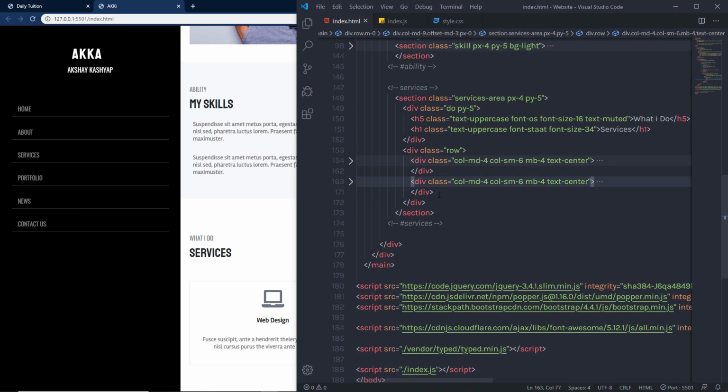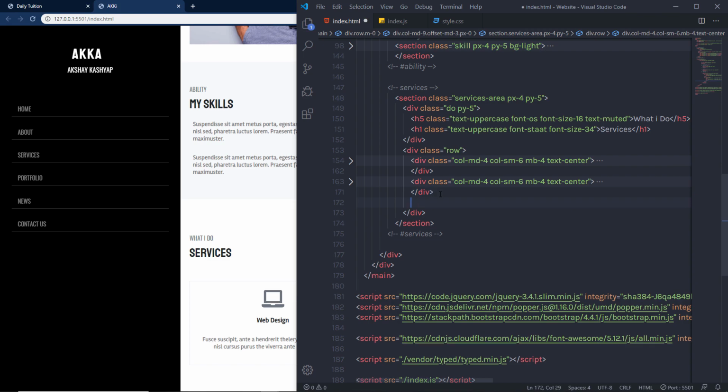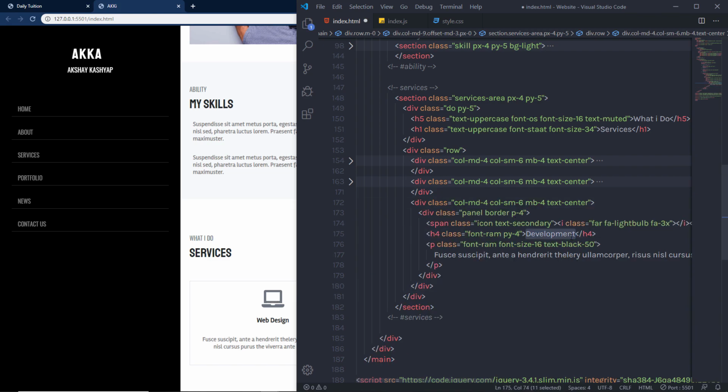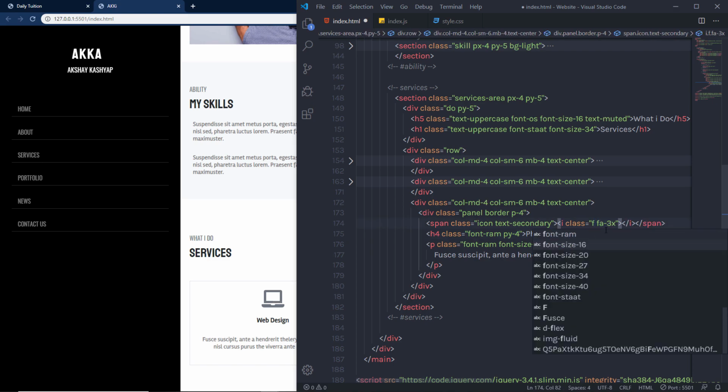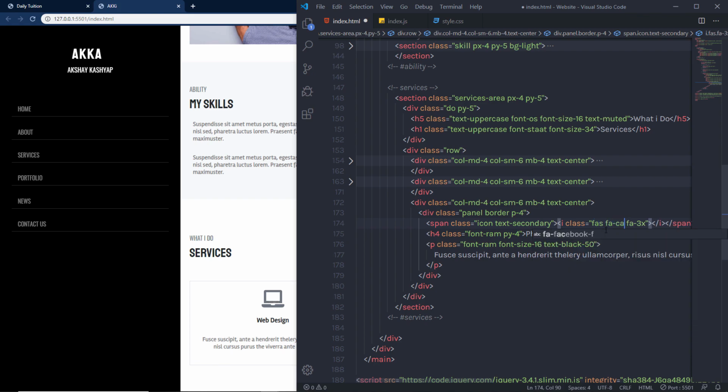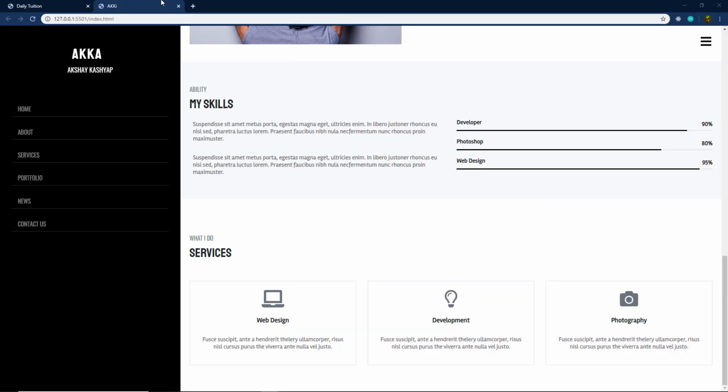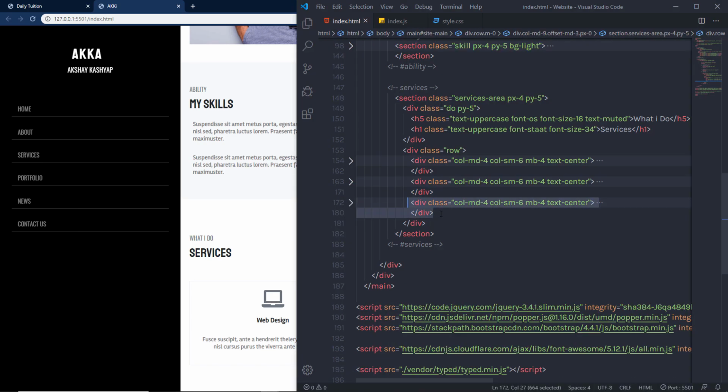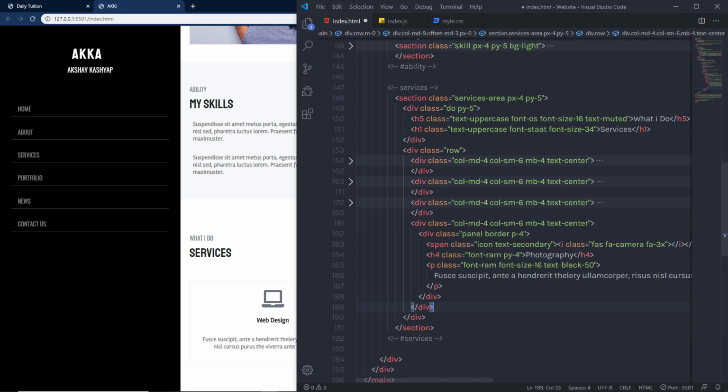Just out of that, I'm going to copy this column, paste it down here, change this text, and say here photography, and I'm going to change this icon to fa-camera. Save the changes, and I have my third service as well. I'm going to do the same. Copy this column, paste it down here, change this text, and say here marketing. If you want, you can specify your own services, whatever you want. That all depends on you.